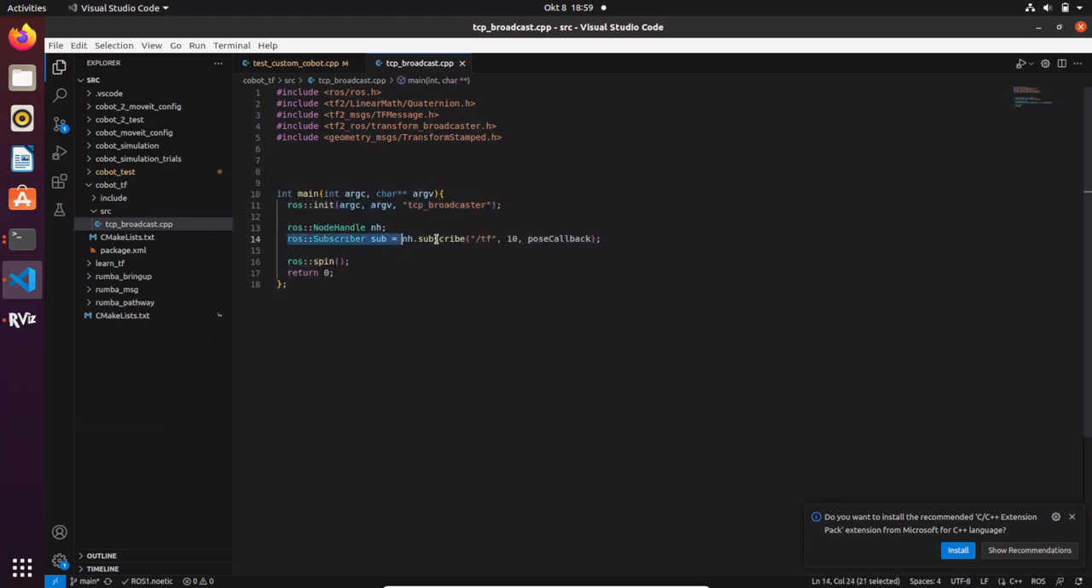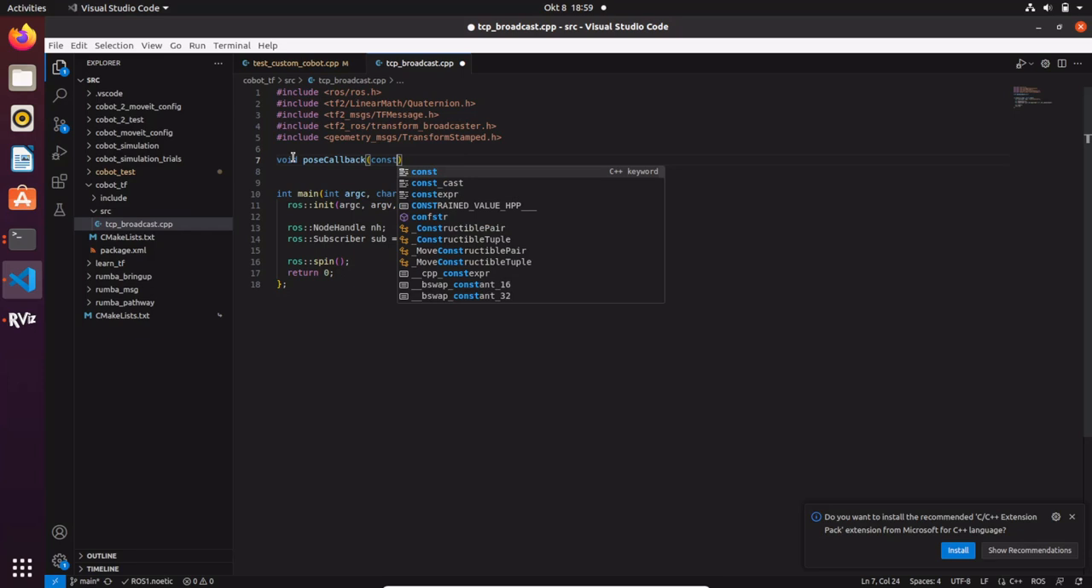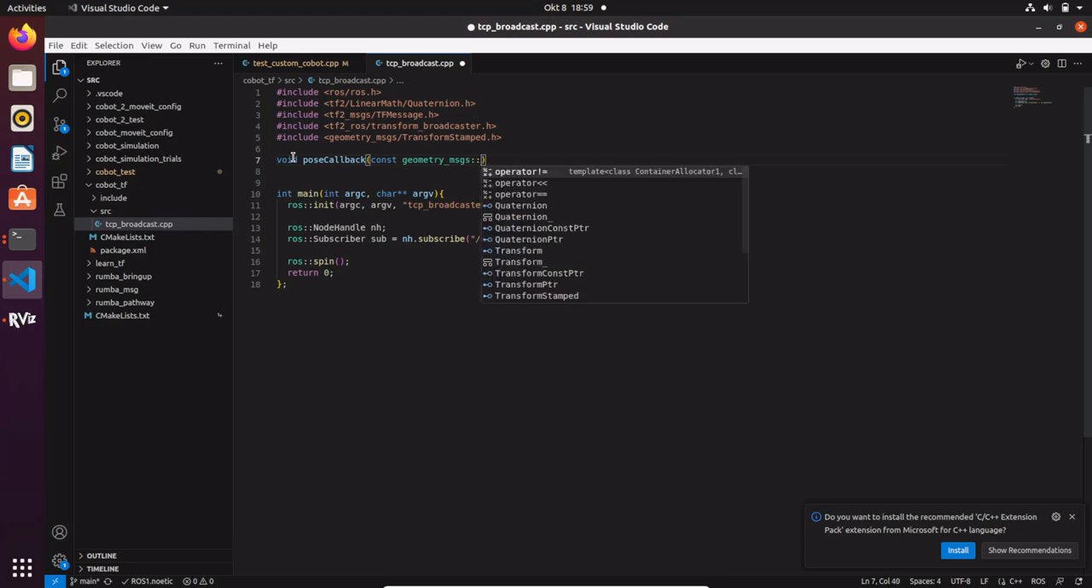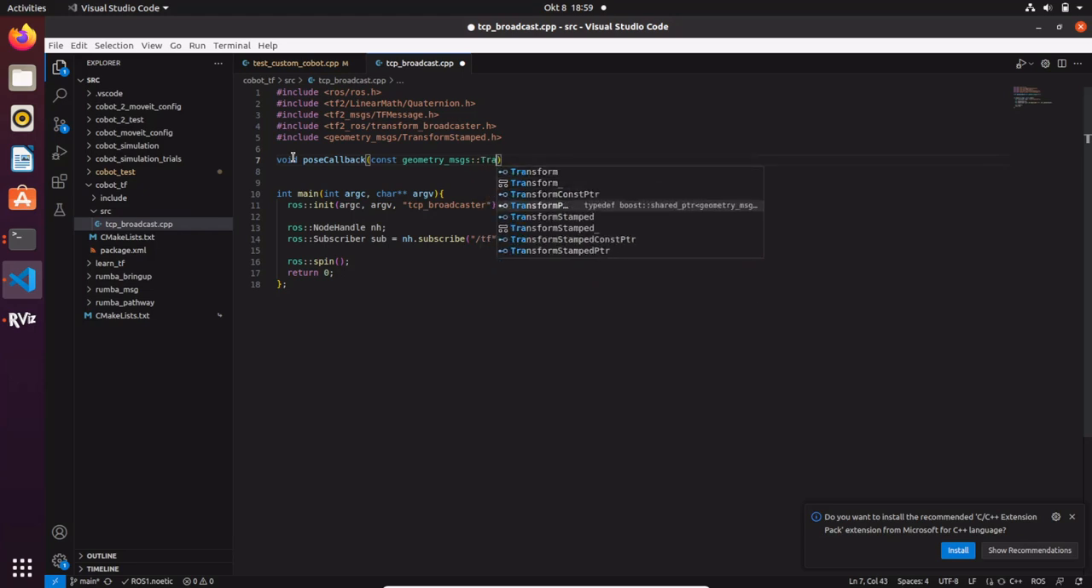So after this introduction we can build our main section, and it's a very simple one. We just need to create a subscriber that is subscribing to the topic tf, and is going to handle this message by the callback function that we have called pose callback. And this callback function gets as an input a message of type geometry_msgs TransformStamped, and we can name it msg.